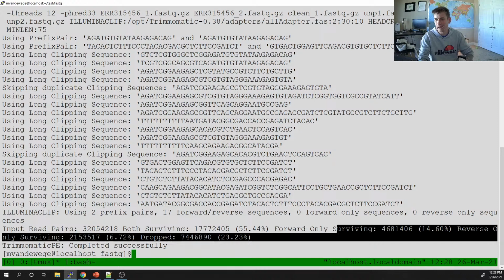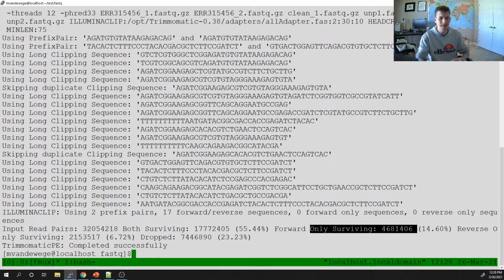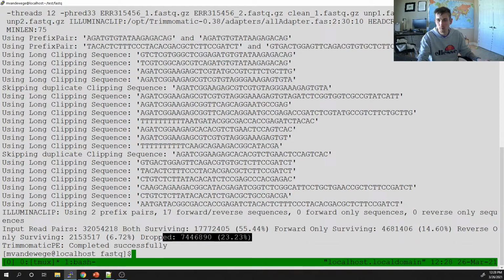But it also tells us how many were forward only surviving. That just means the first read. These are how many reads are going to fall into unpaired 1. The reverse surviving, how many reads are going to fall into unpaired 2. And then how many actually were dropped, where nothing survived? They fell below 75 bases after cleaning and adapter removal. So if you see all of this stuff pop up, your Trim-O-Matic went well.